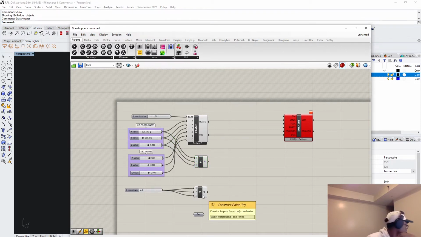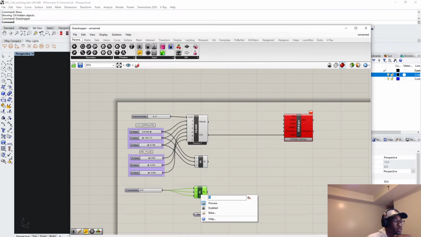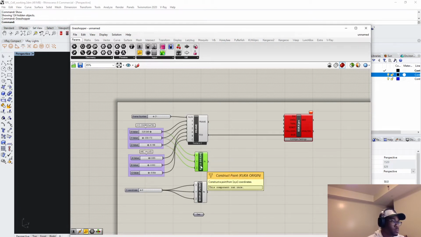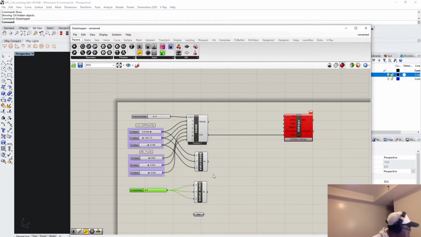And we can label it. So instead of point, we'll type in world point. And this one we'll type in KUKA base or KUKA origin, just to be clear. So if somebody else were to come along and see our actual setup, they will understand what is going on.